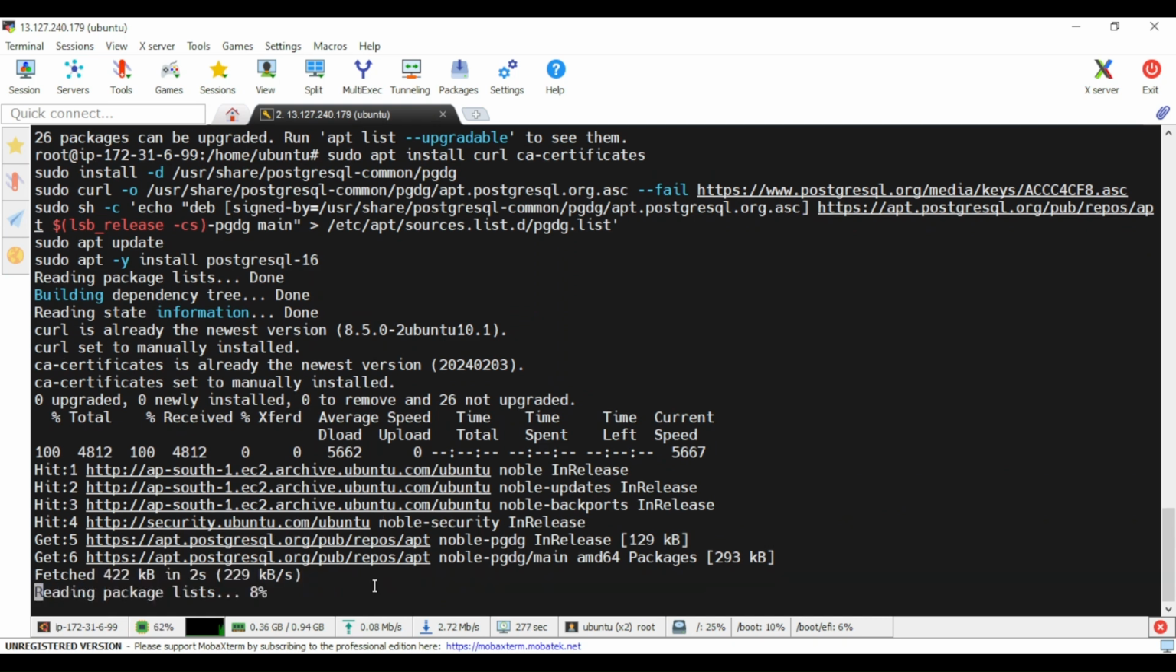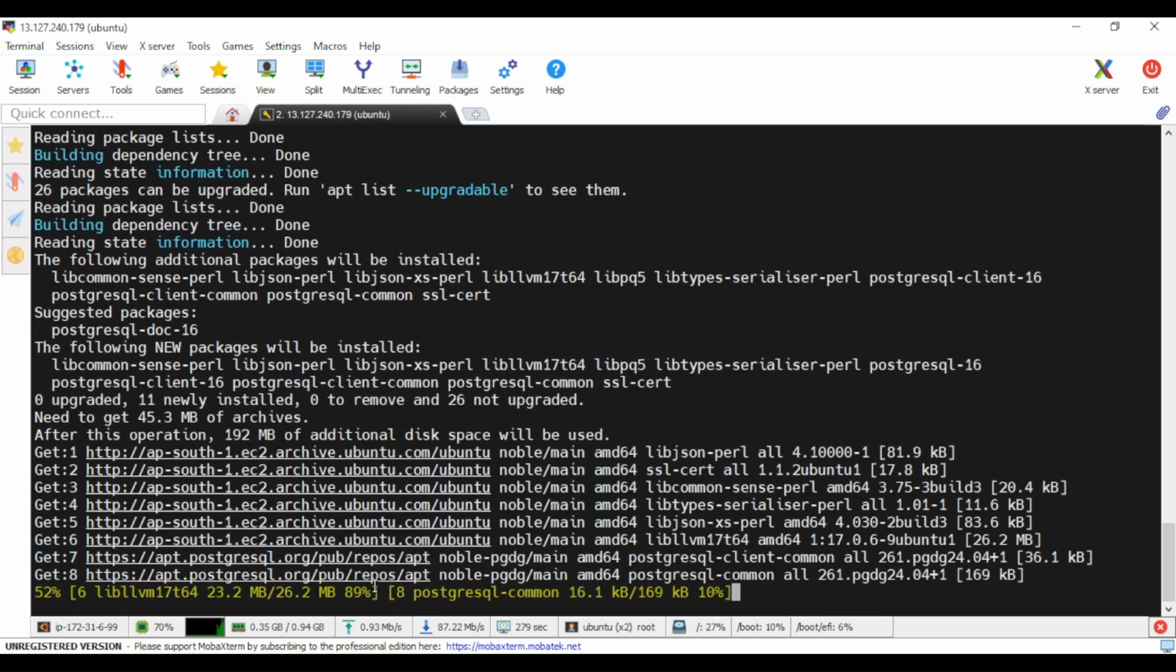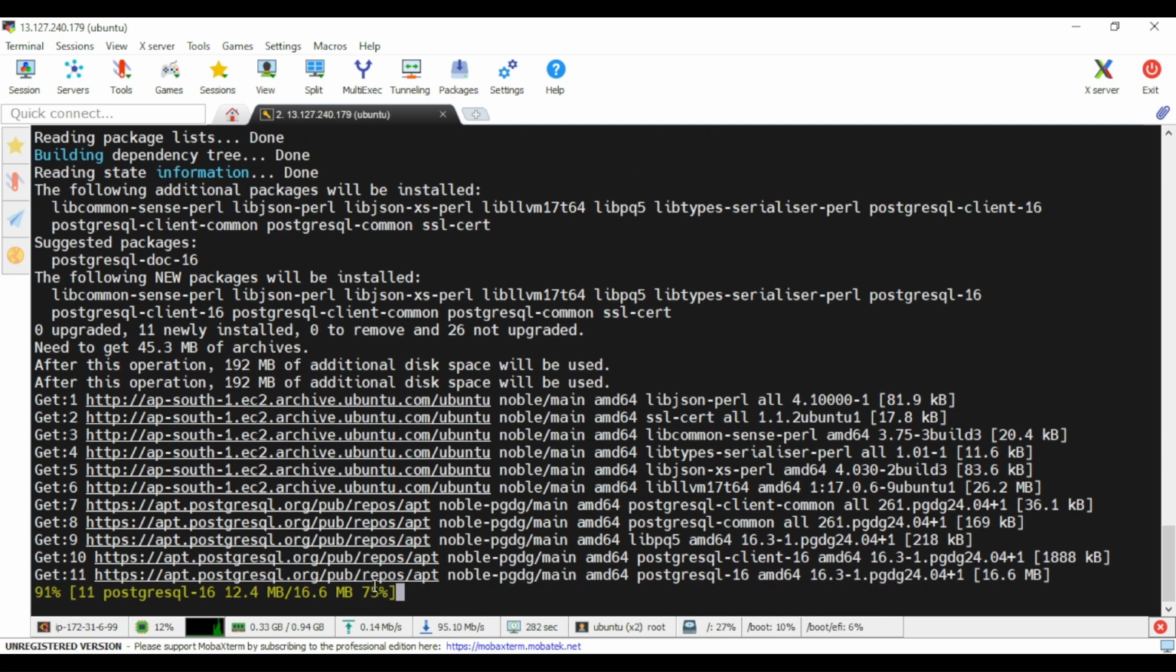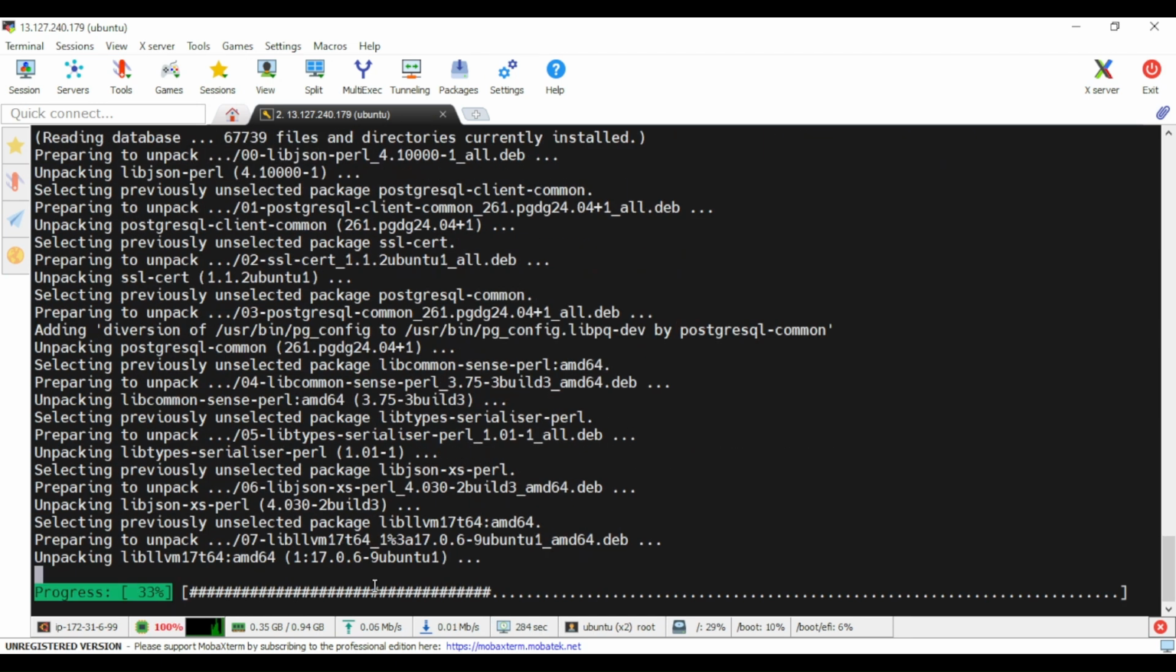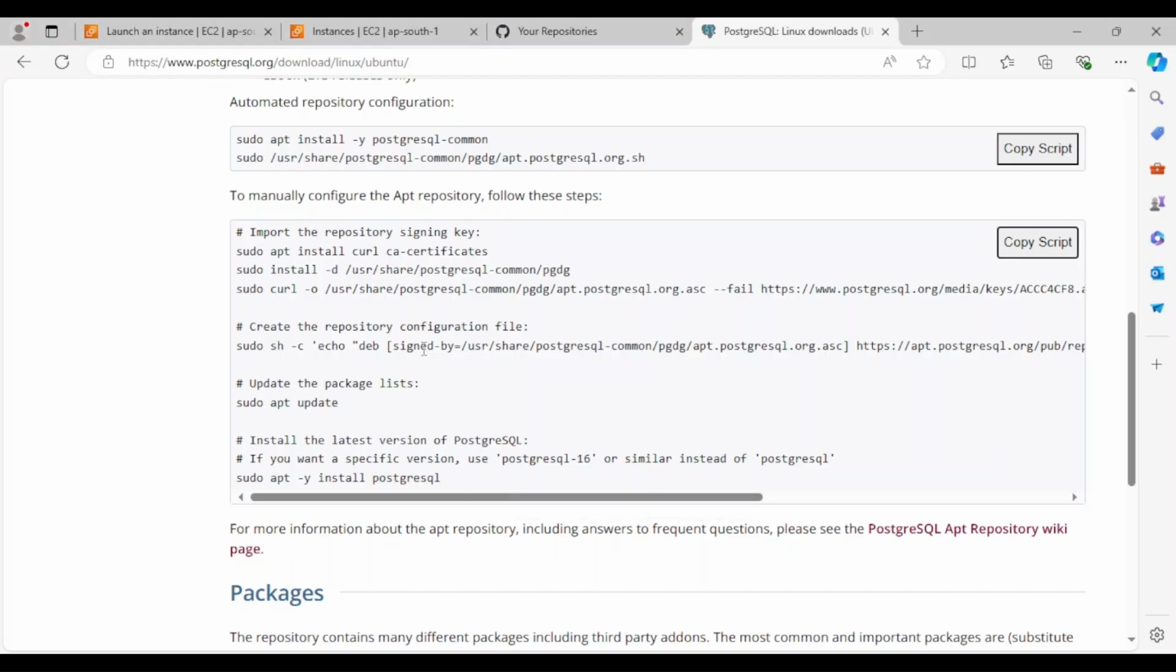What it will do is fetch all the dependencies. If you check over here, it will take a few seconds. First, it will import the repository signing key. We require the signing key from Postgres, so it will curl and install some of the certificates. Afterward it will install pgdg, which is the package for that.